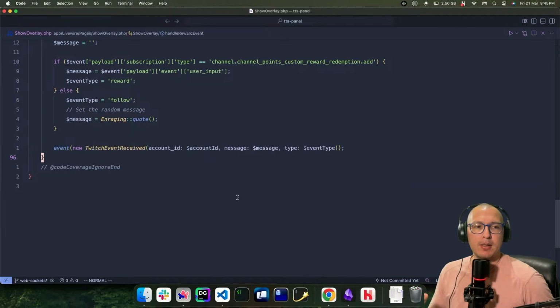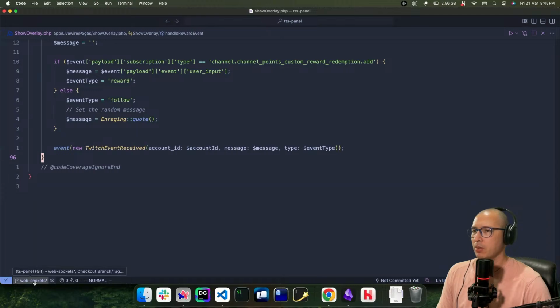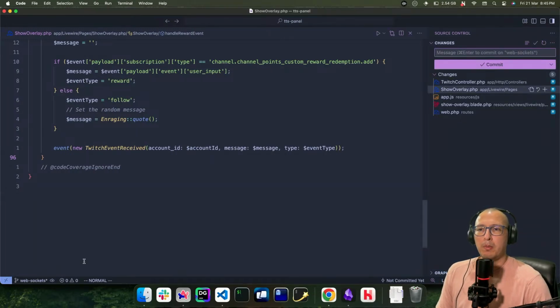All right, ads are over. Let's get going. First of all, let's go ahead and commit. I think the WebSocket part is complete. So let's actually commit all that we have done so far for WebSockets.